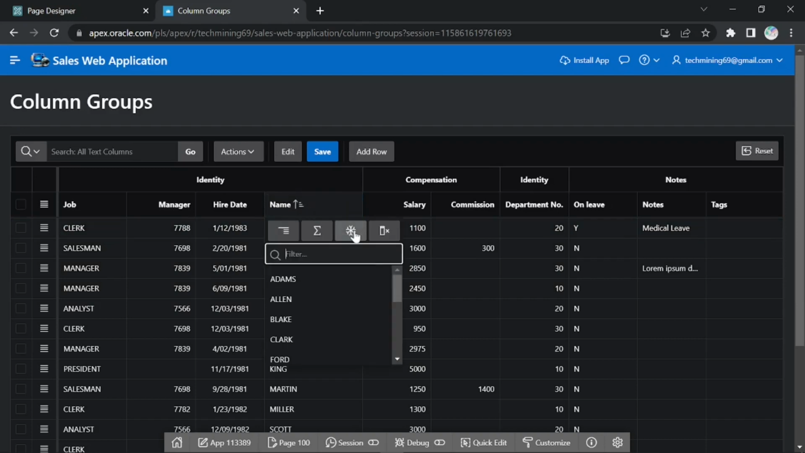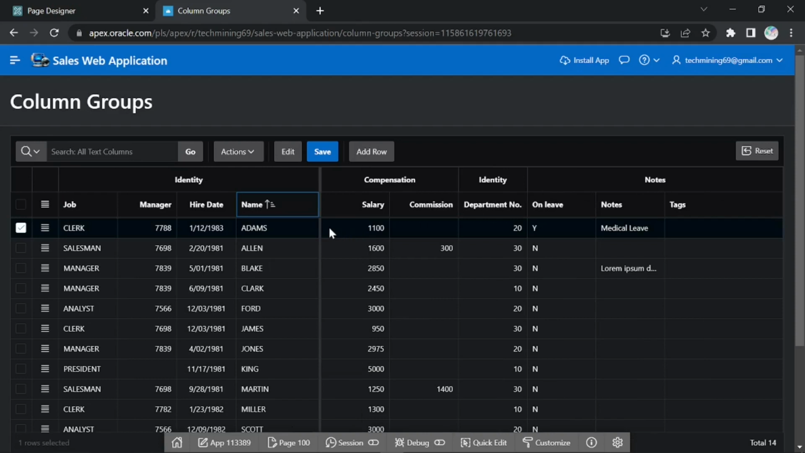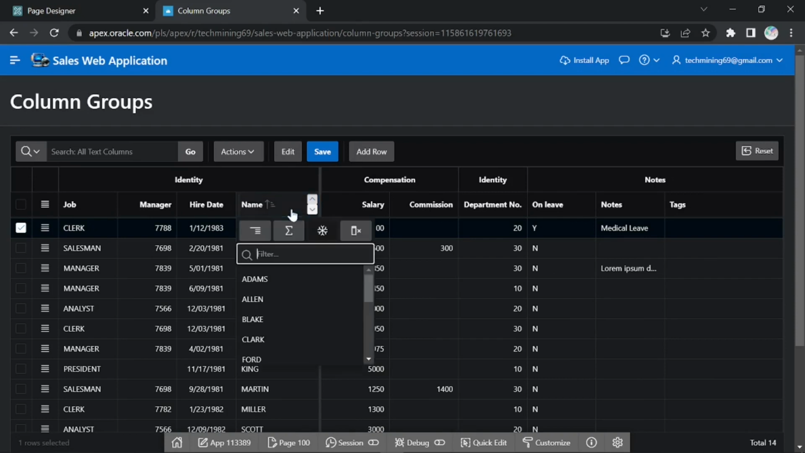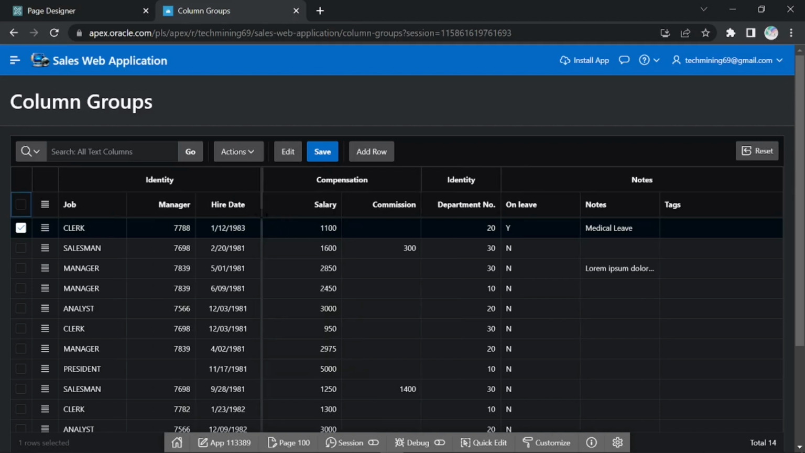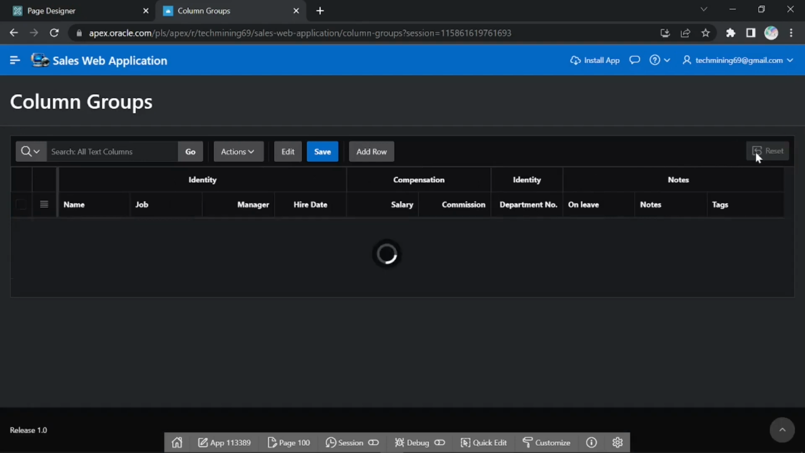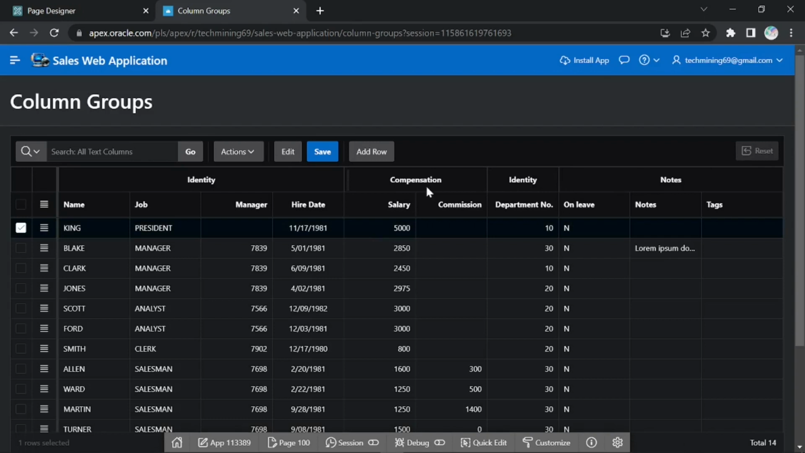Columns can be frozen using the Freeze button in the column heading pop-up menu. To hide a column, click this Hide button in the menu. This action vanishes the name column. The toolbar includes a Reset button by default, which restores all the report settings to their defaults.